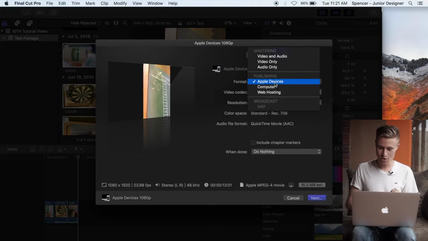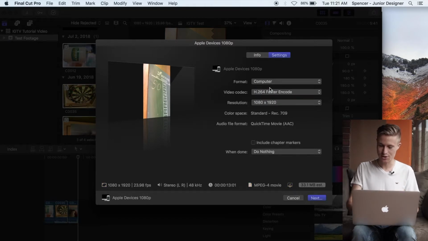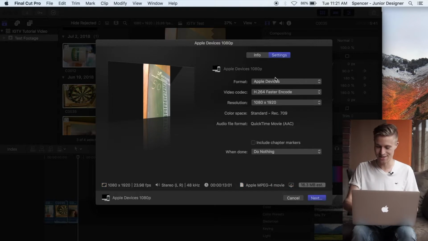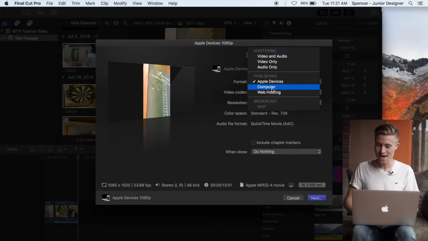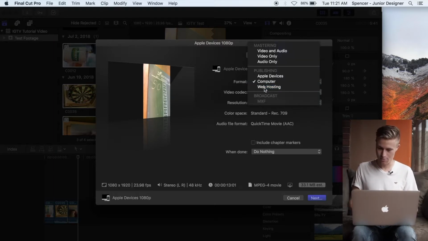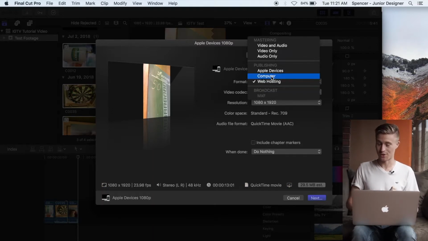And lastly, format is the one where you kind of have some flexibility in file size. So if we choose computer, you'll see that the file size increases by about double. It was, with the Apple Devices selection, 16.3 megabytes before, and now it is 33.1 megabytes. So it is a larger video file. It means it has more information, possibly means it looks better. And the third option is web hosting, which is just a bit smaller than the computer selection.